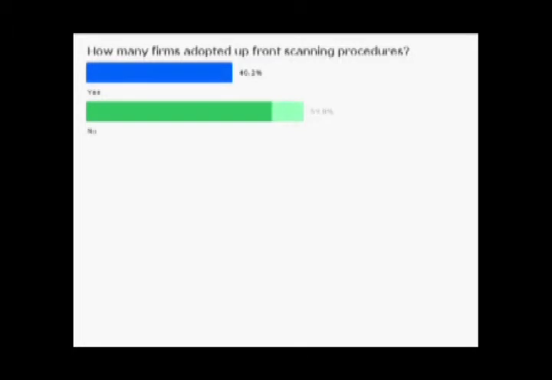Okay, so the live view of the poll results came back from our audience, and it seems to me that 40% of the firms participating in today's webinar do have upfront scanning procedures, which are quite important when we're using the Intuit import feature for either ProSeries or Lacerte. And you can see there that the poll is showing 60% do not have upfront scanning procedures and may still be on a paper-based system where they may be scanning things in the middle of the process or at the end of the process.